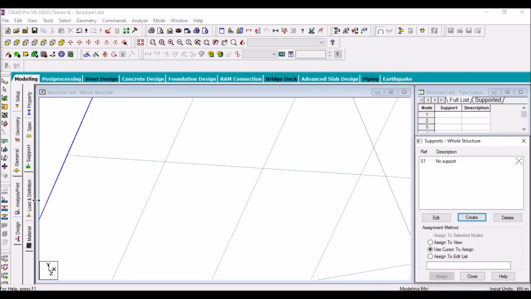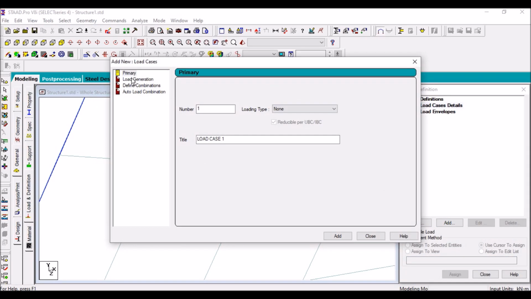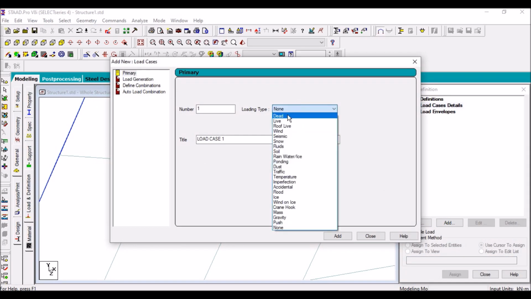After assigning the support, we are going to assign the load and definition. In the load and definition, there are different cases. These are those types of load. It might be a dead load, live load, it might be a roof load. Which kind of load is going to apply on the structure, you can select from here.